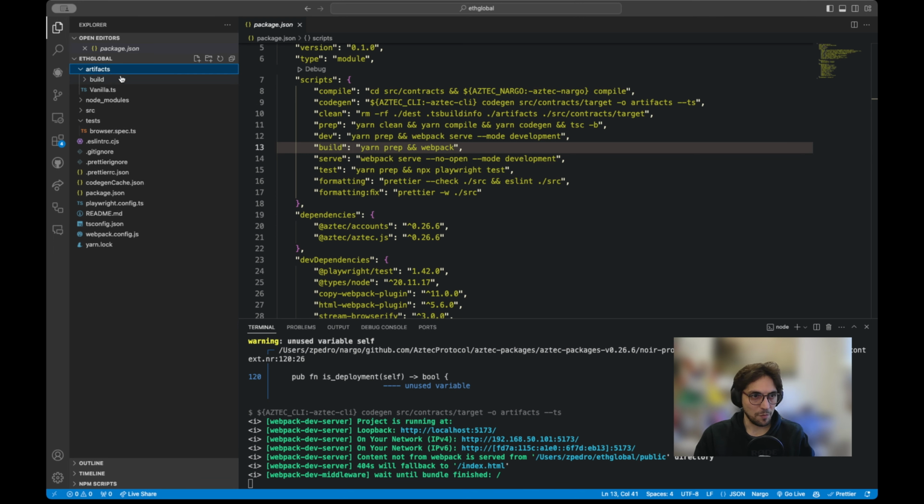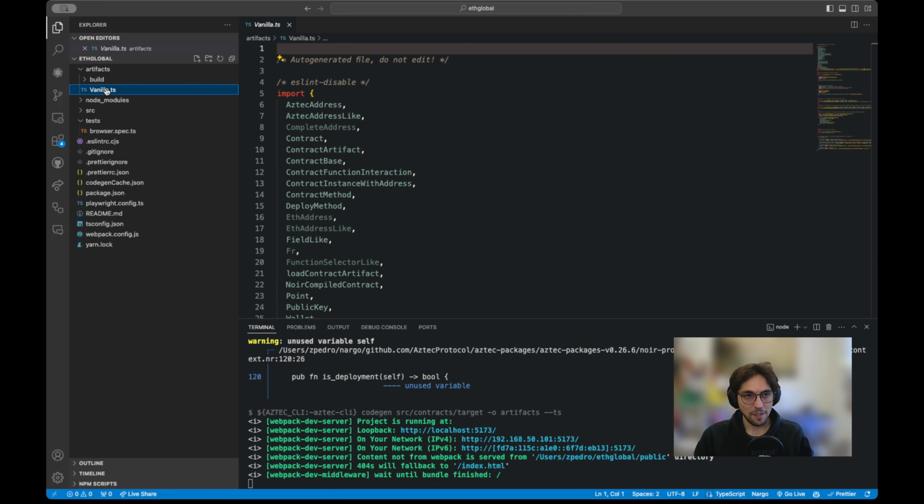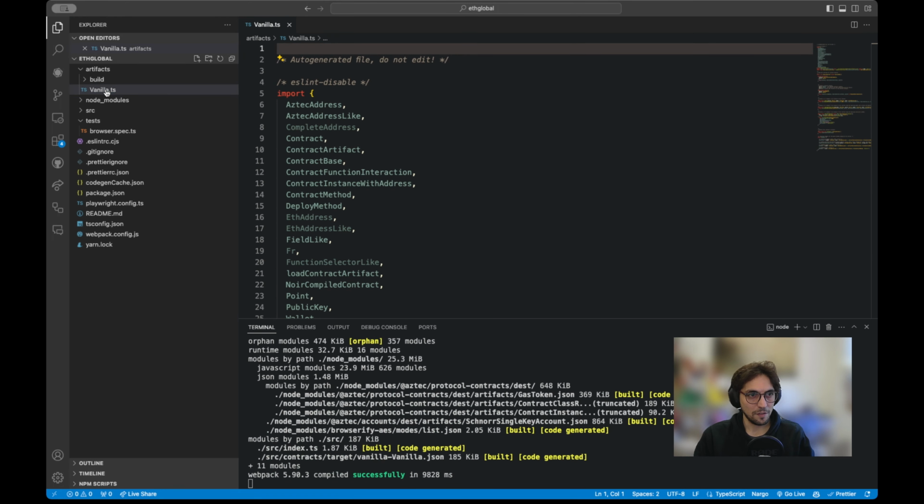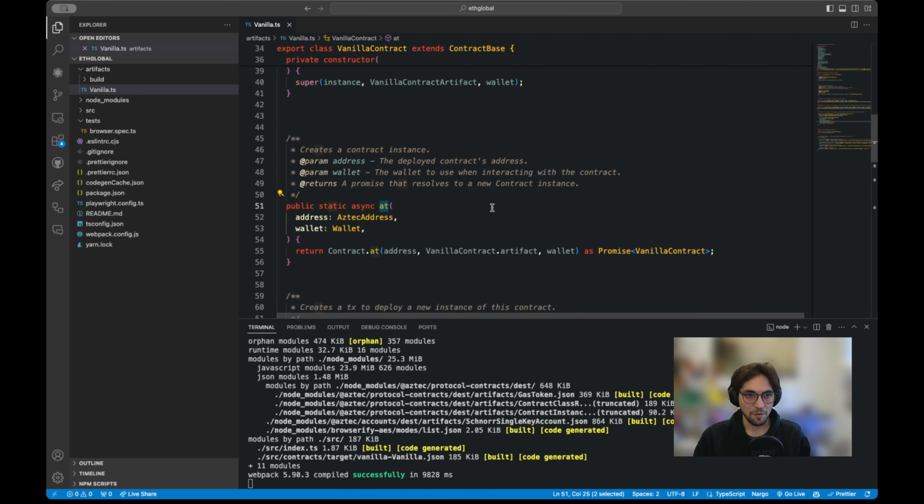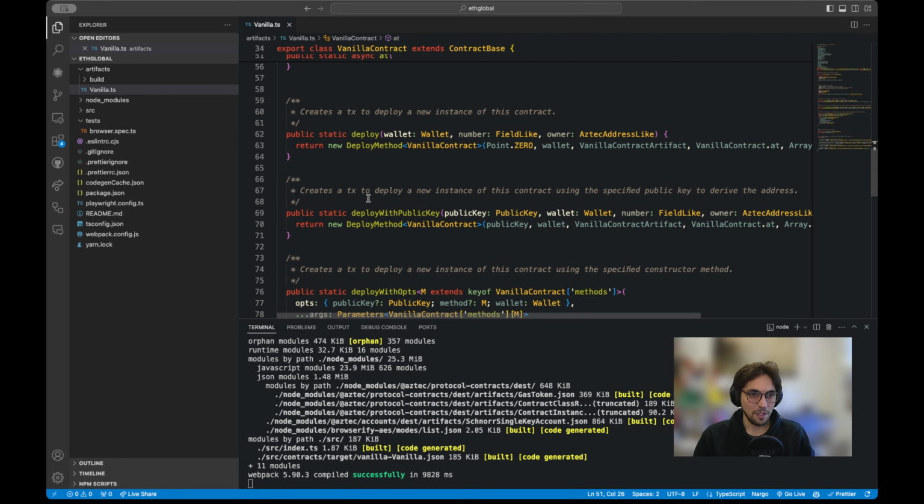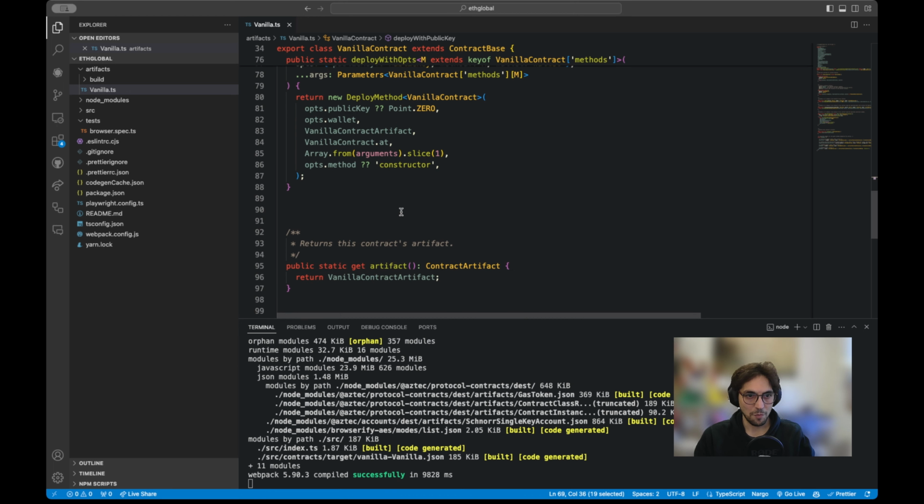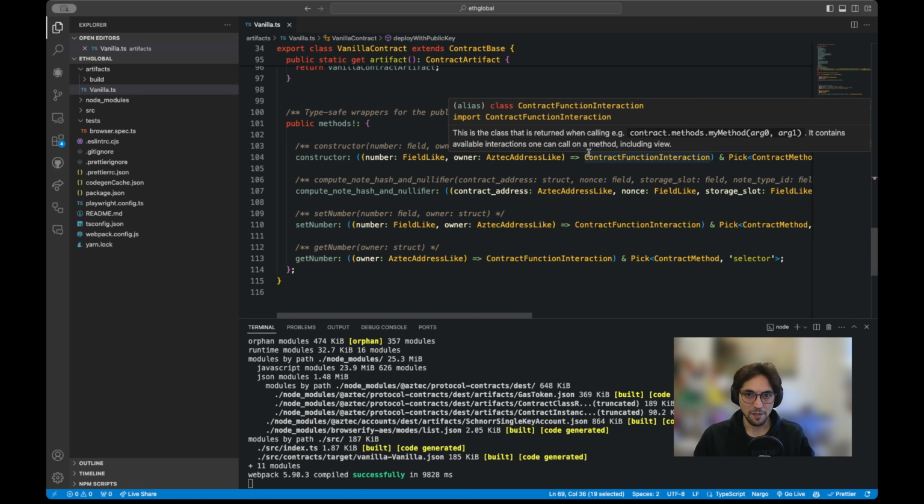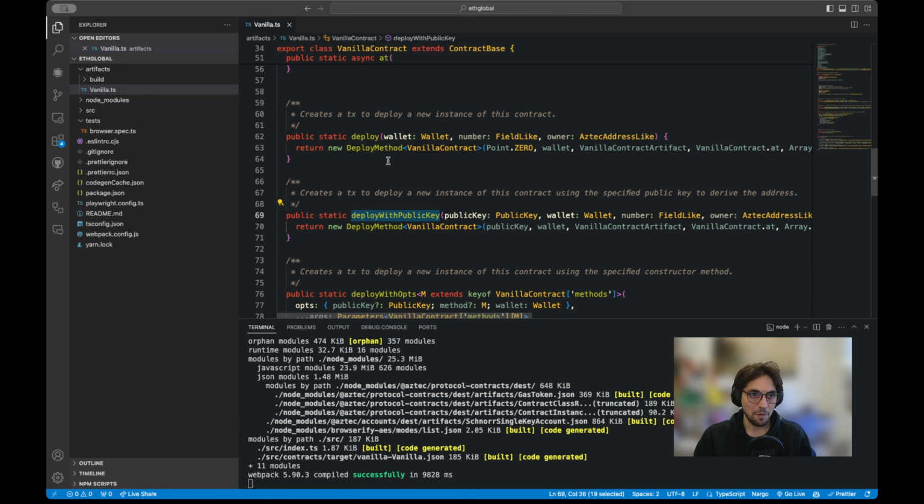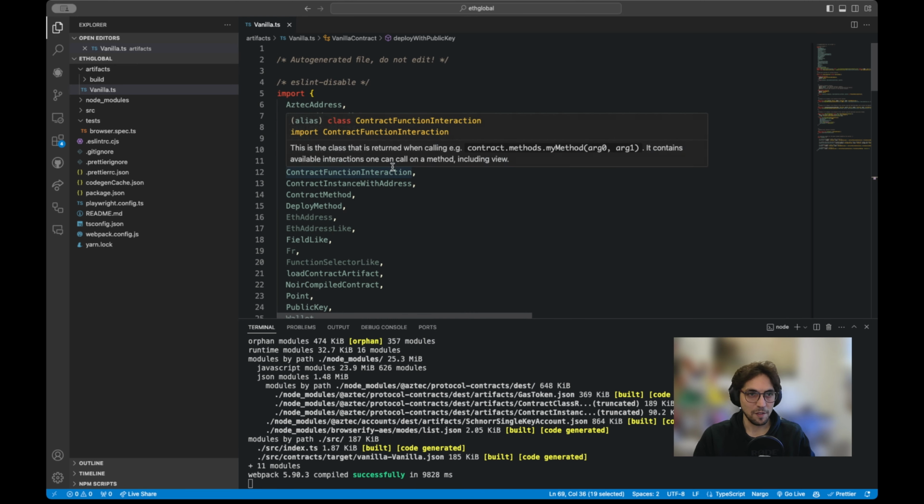So before we go on the browser, I'm going to just show you what exactly these artifacts are. So you can see here, this is basically your contract, but with the TypeScript interface. So it allows you to call, for example, deploy this contract or deploy this contract with a public key or with options. And also all the methods that you can have, it already gives you what types you need to pass into them. So this is a very, very useful interface.